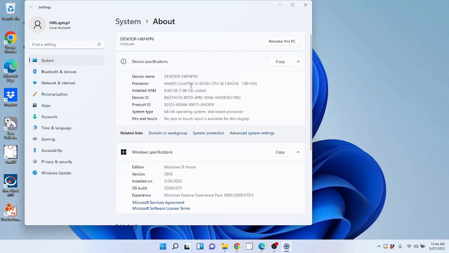On this computer, you can see that I have an Intel i5-8250U CPU, or Central Processing Unit. This is running at 1.6 gigahertz, and this particular processor that I have is a quad core with hyperthreading, so it shows up as an 8 core. You can see here I have 8 gigs of RAM installed.